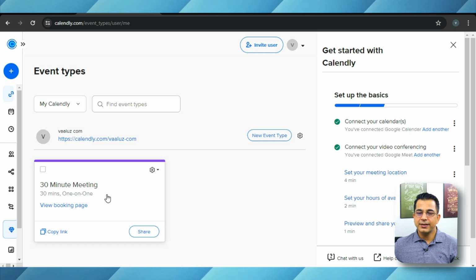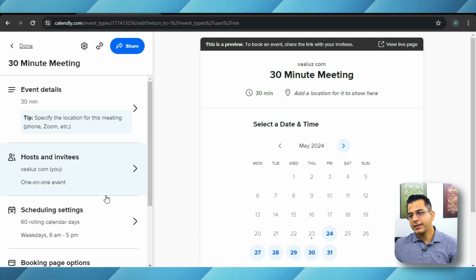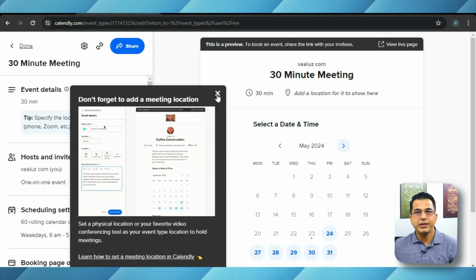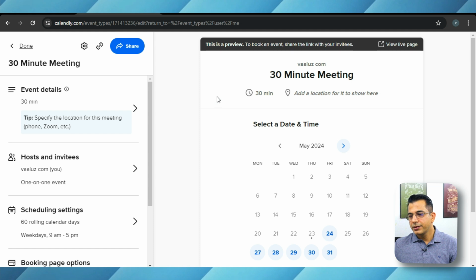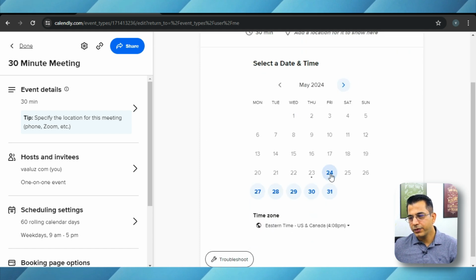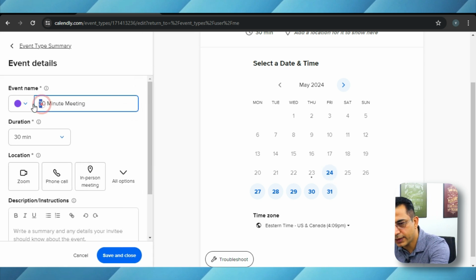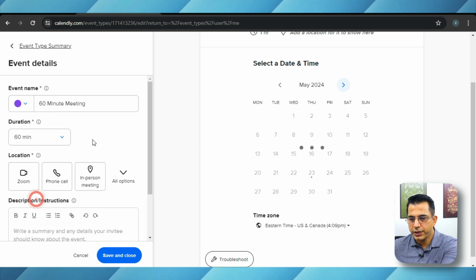So as you see, a 30-minute one-to-one meeting is already created. You can only make changes in this meeting. So I click here and then we need to specify our availability. You can see the blue highlighted text here. These are Monday to Friday, 30 minutes. You can even do it for 60 minutes or whatever. So change the duration, change the name.